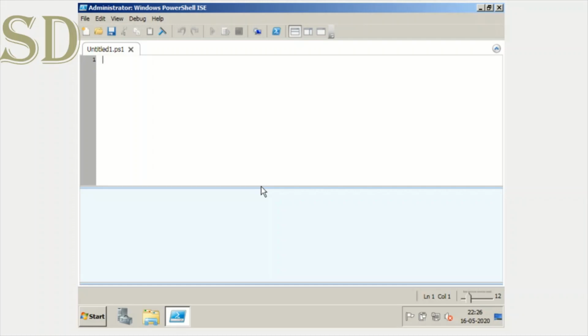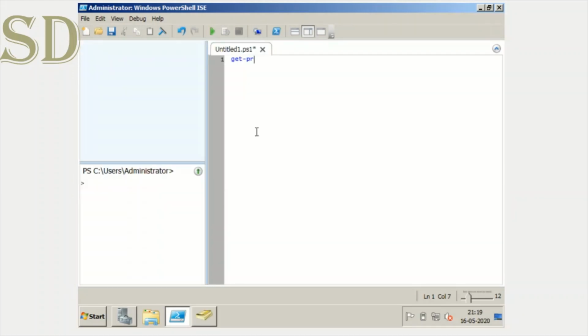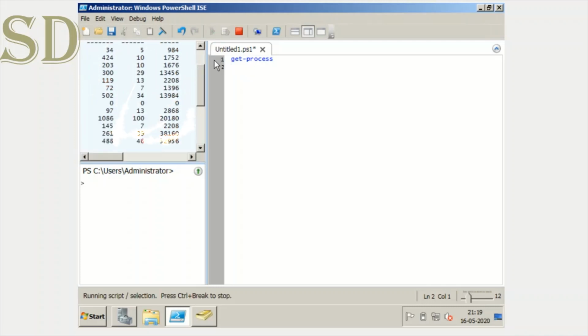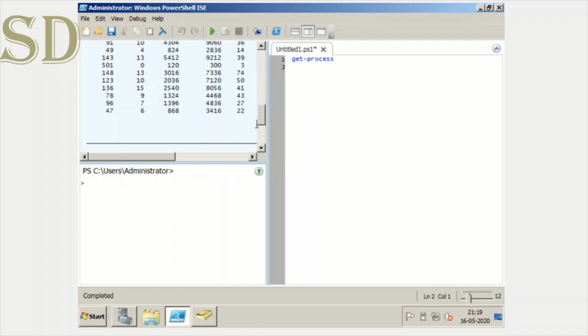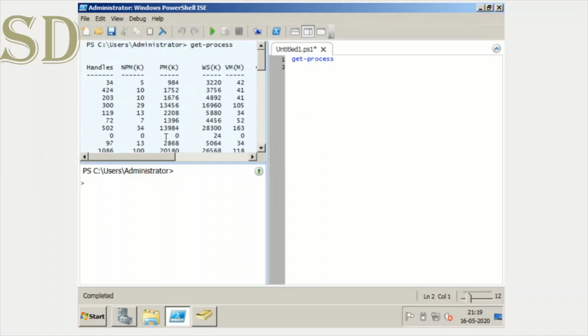Let me quickly go through a command. Get-Process. This is the PowerShell ISE which I am using in my server. So if you just type Get-Process and run these two words, one line of code, it will list the processes. Let me go to another command which is AD related, which is our primary focus, how to automate the AD stuff. So let me quickly go to that command.